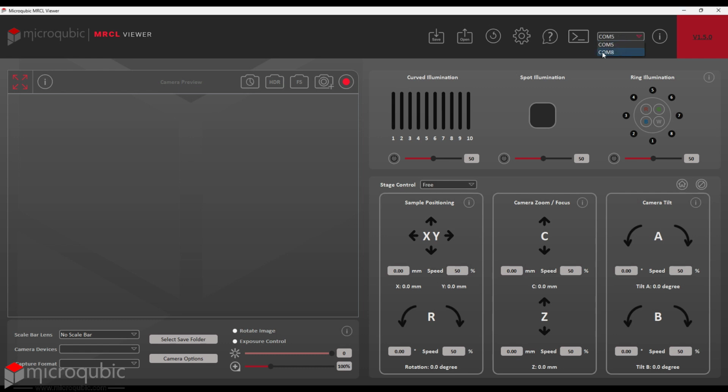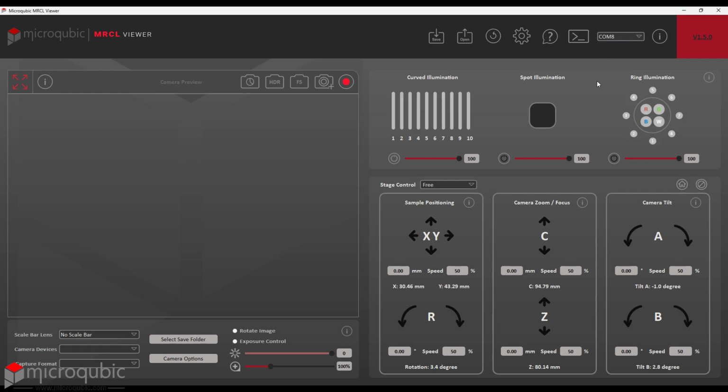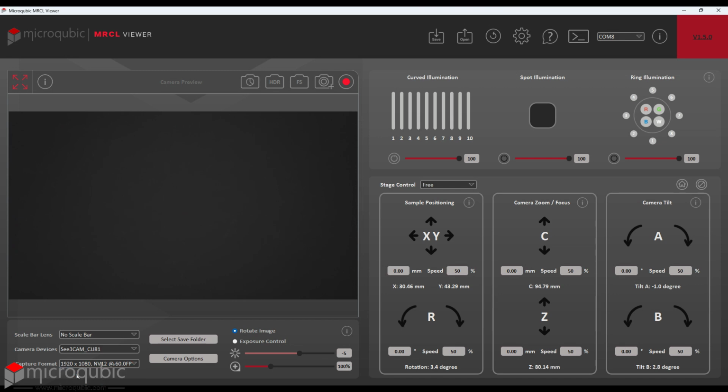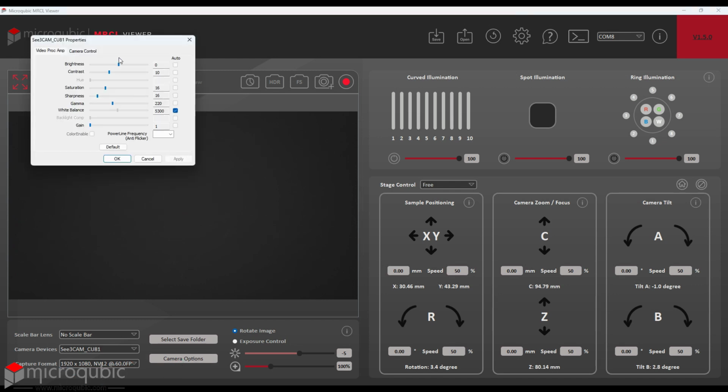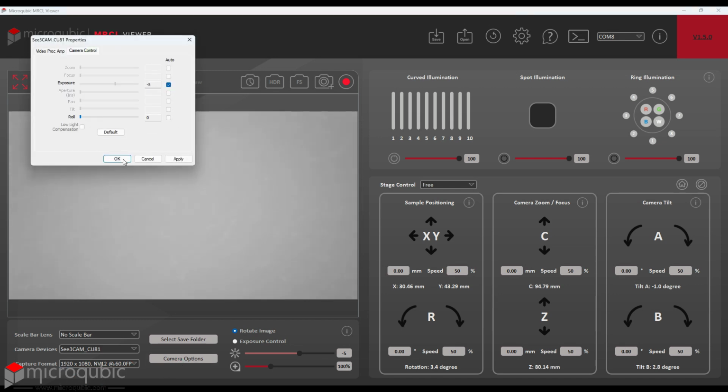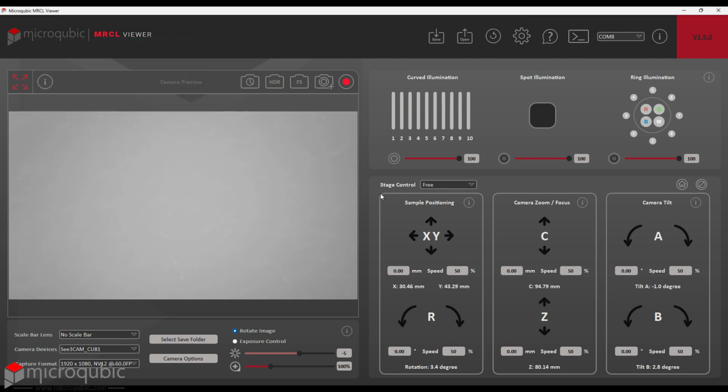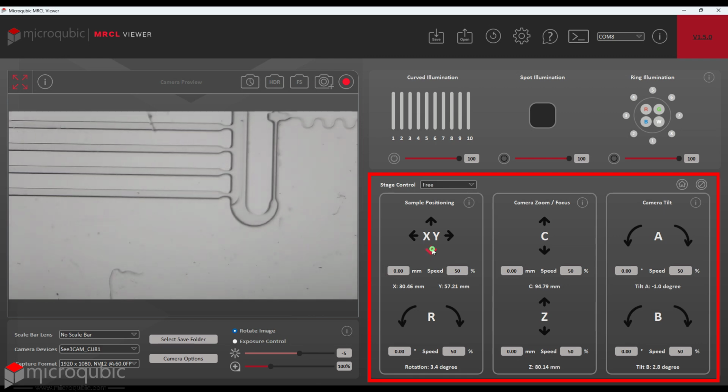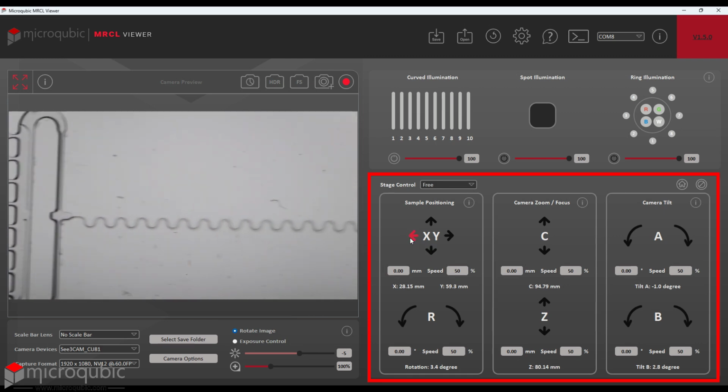On the MCRL viewer software, connect to the COM port from the top right corner and connect to the camera from the bottom left corner. Go to the camera options to change the exposure to the auto mode. You can switch to manual exposure later if needed. Now you should be able to control all motorized actuators using the control arrows.